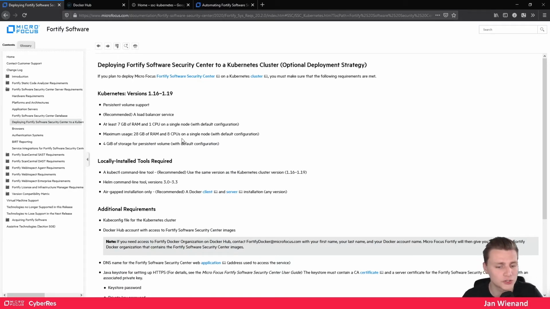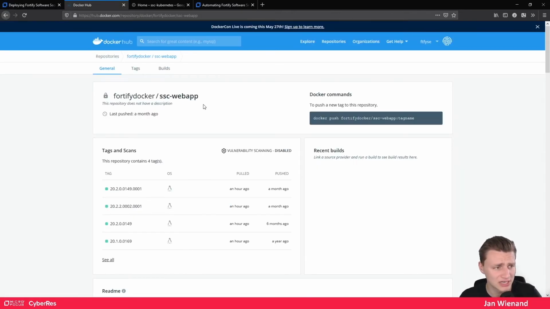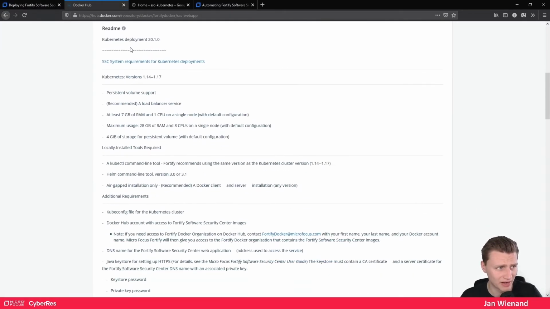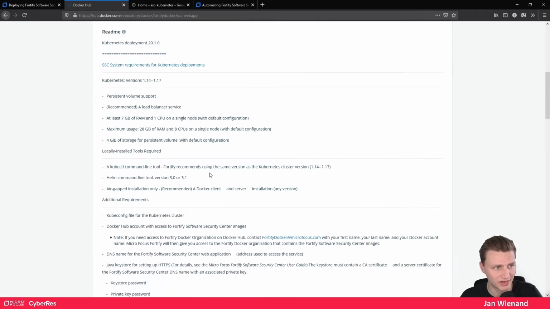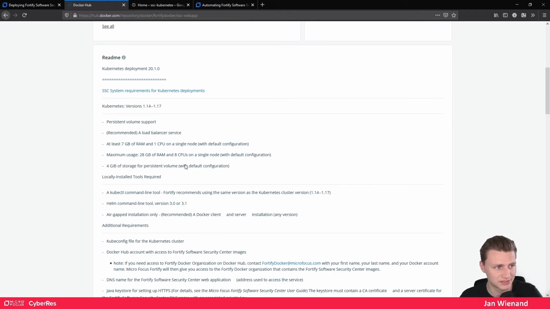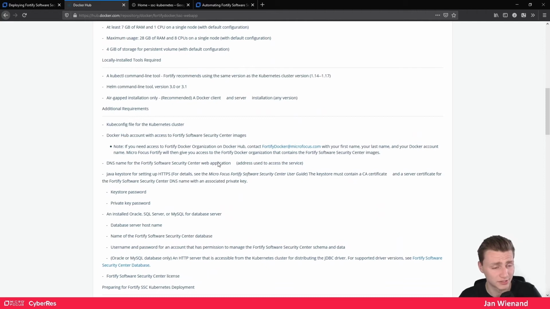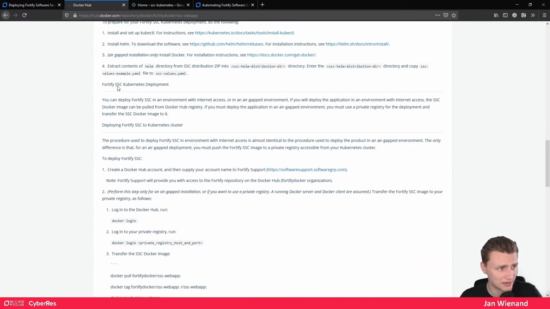And if you want to have a deeper overview about all the installation process that we will go ahead with now, you can also have a look at the Docker container, where you can find a README file and the requirements, but also how you can deploy the Fortify SSC to a Kubernetes cluster.